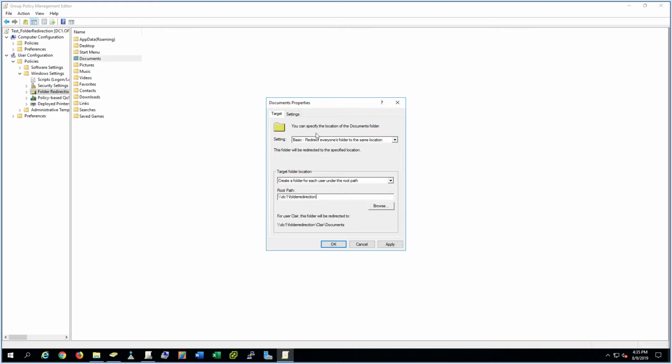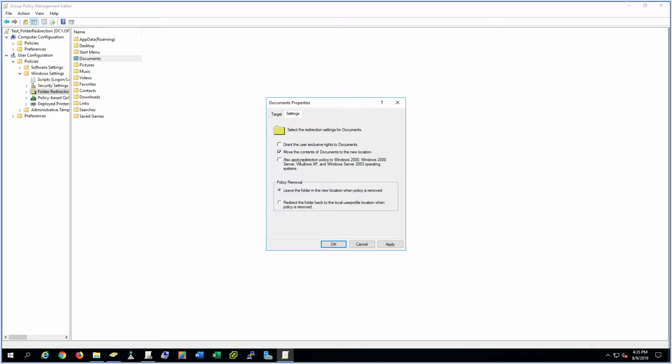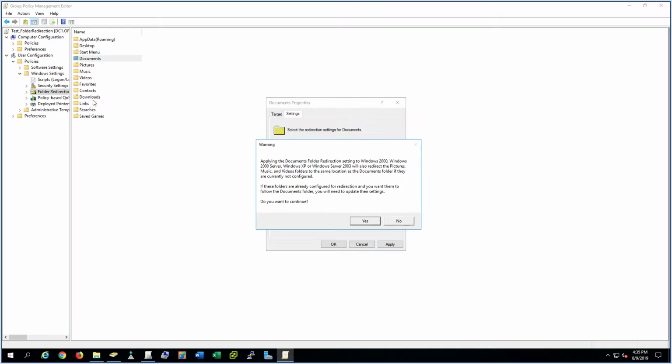Basic, and you want it to create a folder for each user under the root path. That way, this is the share, and this is where the Claire user will log in. She'll create her Claire folder, and then it will create the next folder, documents, underneath that. Uncheck exclusive rights, and check redirect back.